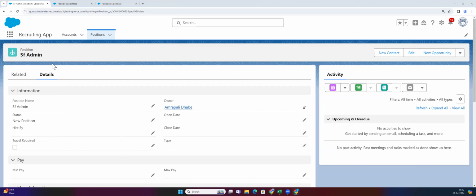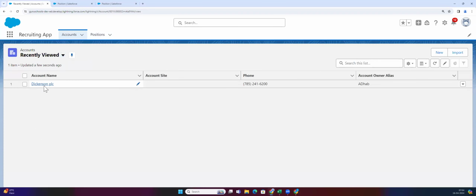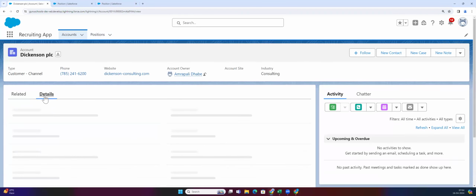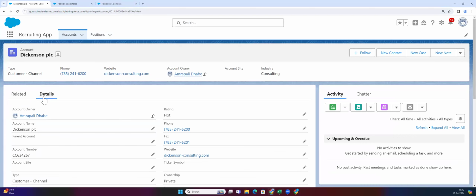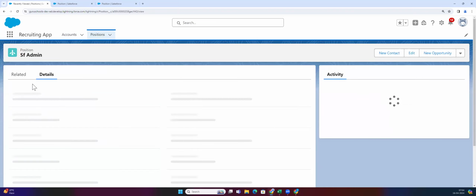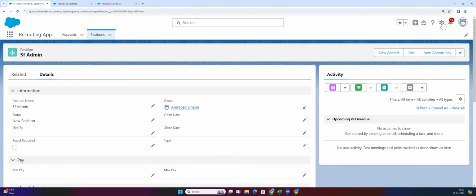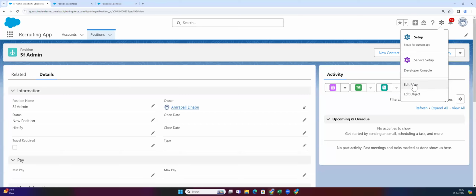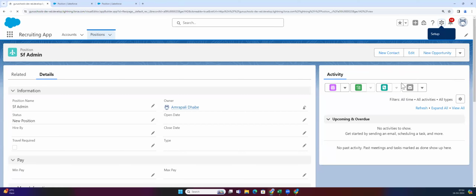What you have to do is just open a record. Right now I am here in the position. If I go into account and click on any account, I can open a lightning record page for the account object. Now I'm going to open it for the position object. To open existing lightning record pages, open any record, then click on this setup icon, and then click on edit page. Once you click on edit page, it will open that lightning record page.